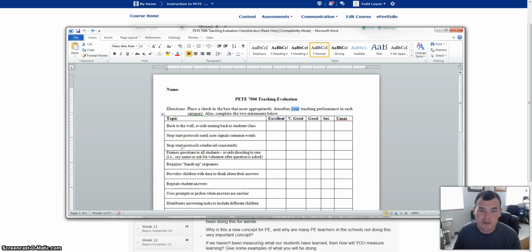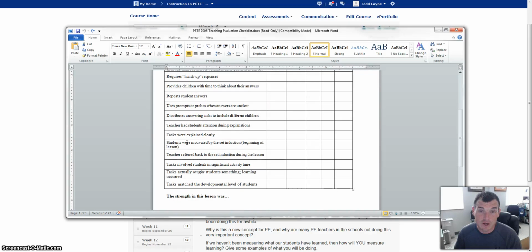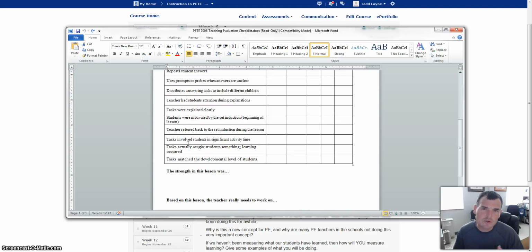Stop, start protocols reinforce consistently. In other words, if he asks the class to stop and 5 or 6 are still moving, but he says nothing about it or does nothing to correct the incorrect behavior, then he probably did a poor job with reinforcing the protocols. And so you'll go through each item that's on this list, and as you're watching the teacher, just give your best assessment of each of these criteria as you're watching the video.